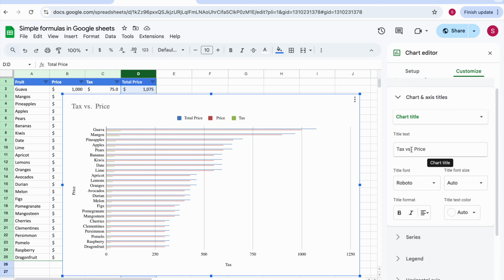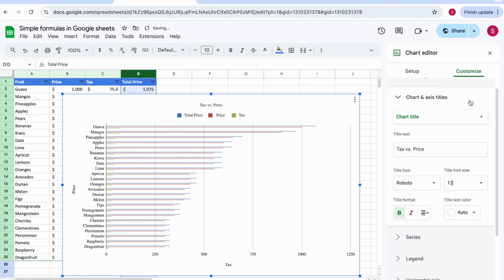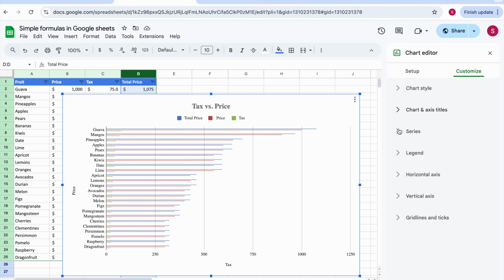Chart and axis title. Tax versus price, you can rename this whatever you like. Let's leave it like that. You can just center it, make it bold, change the font size if you'd like. Don't really need to change this. Let's just put it to auto. I think that was good. Title color, all those things you can edit.